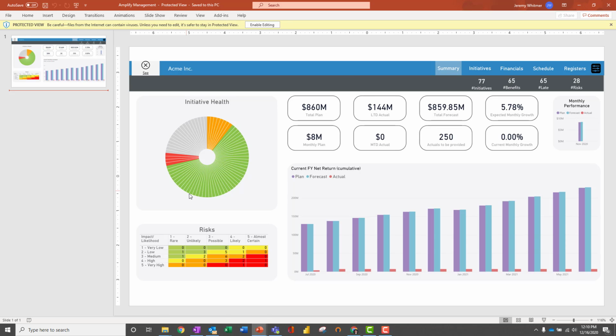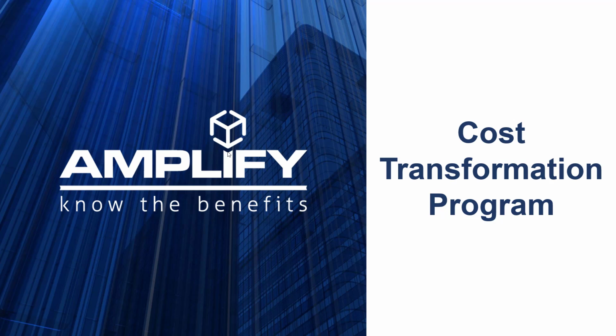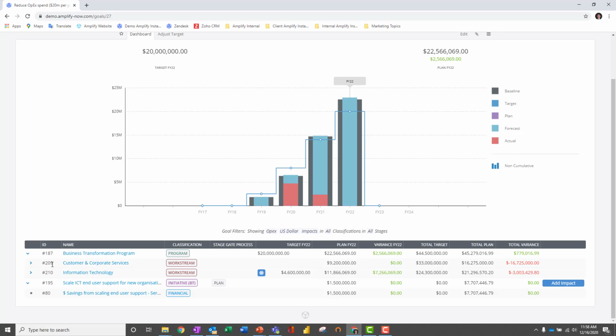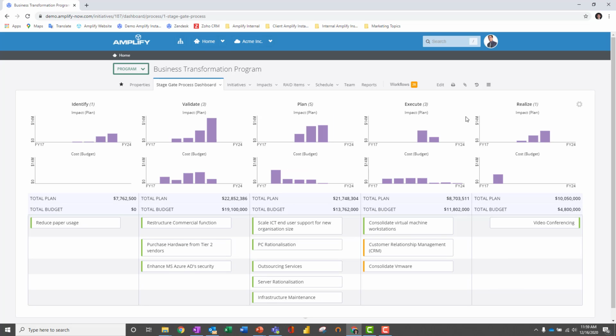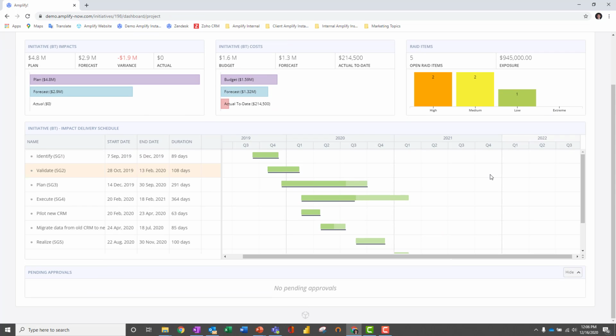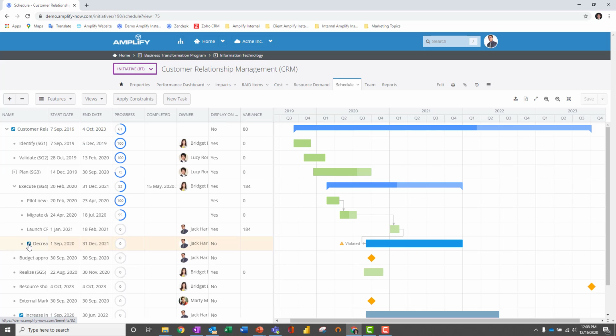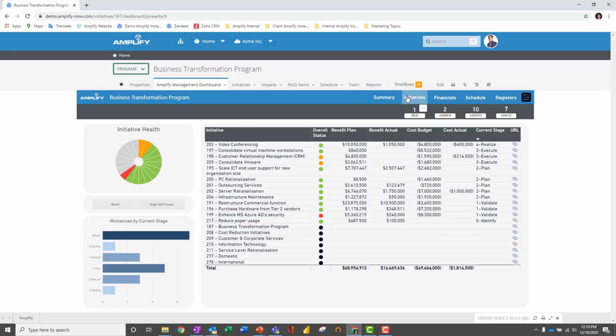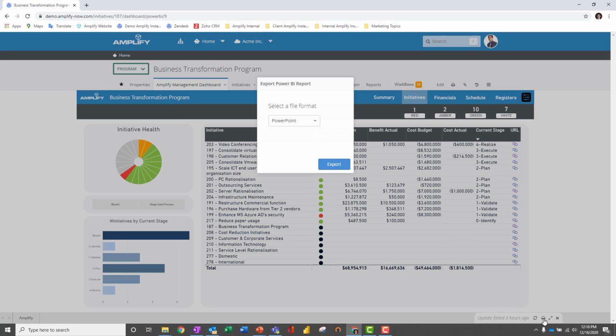And so that brings us to the end of our demonstration of how Amplify can help support your cost transformation program. So just to recap, what we showed is how you can use goals to set high-level transformation targets. You can also see how your initiatives contribute to the realization of those goals. We also showed how Amplify can be used to identify challenges at the program level and then drill down to identify the root causes. And then finally, we showed how Amplify's integration of Power BI can help you create custom reports and extract PowerPoint reports that you can distribute to your team.